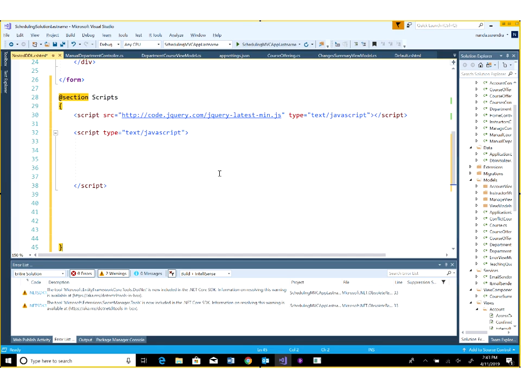I have too much space here, so just bring this up. Okay. Now I'm going to do something similar to what we did with the register. We start with the document.